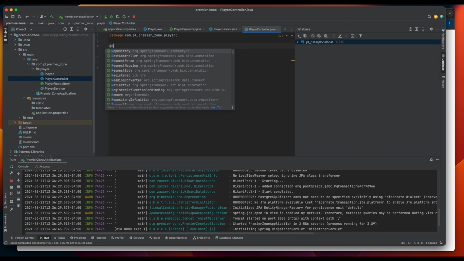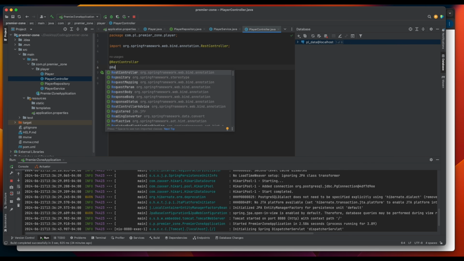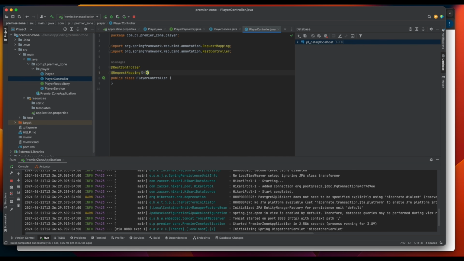First, you're going to write @RestController, because this marks the class as a Spring MVC controller where every method returns a domain object instead of a view. And this is the shorthand for @Controller and @ResponseBody combined. And you'll see why this is important in a second. What you also want to do is write @RequestMapping, and then the path for us is going to be api/v1/player, but feel free to change this to whatever you want the URL to be.